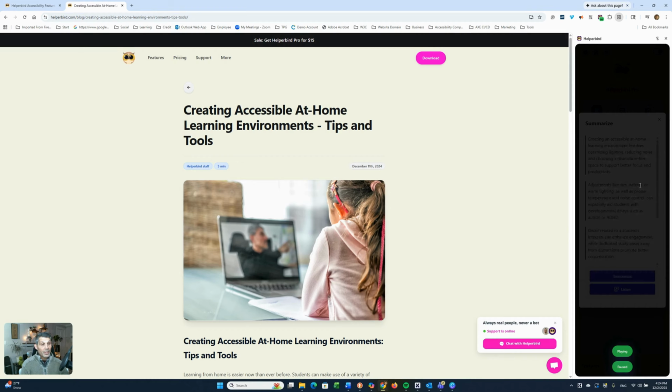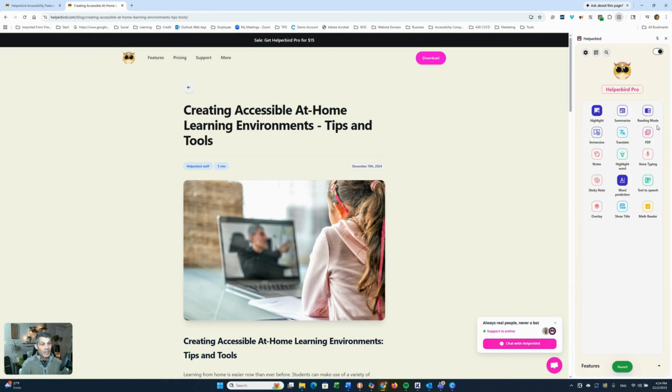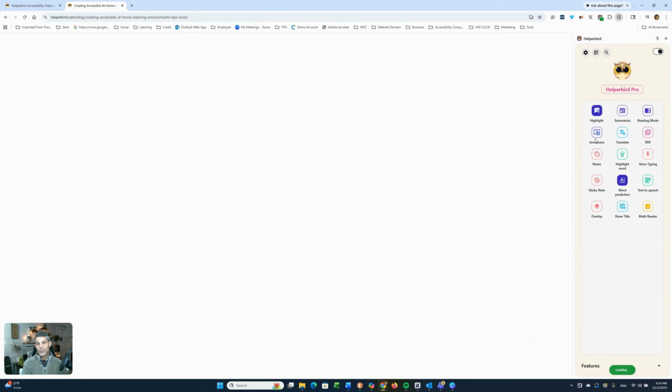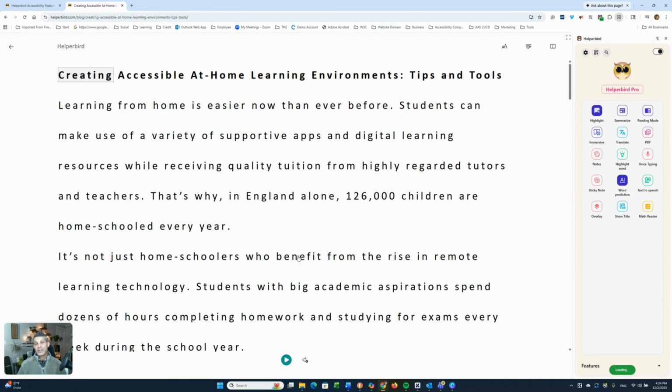Now, the other thing that I may do and that I really like, if I'm going to dig deep into this article, is I'm going to go into the immersive reading mode. And what this does is it strips away all other distractions. It allows me to change font size and a whole bunch of different things like that. But the feature I use the most here is I will start to listen.